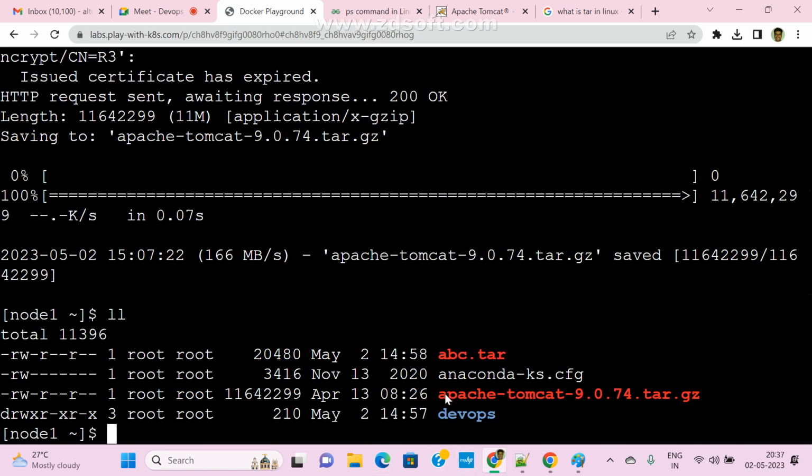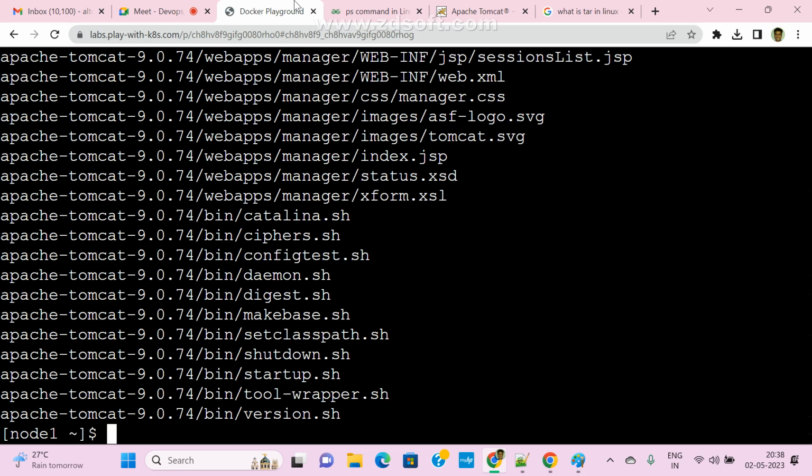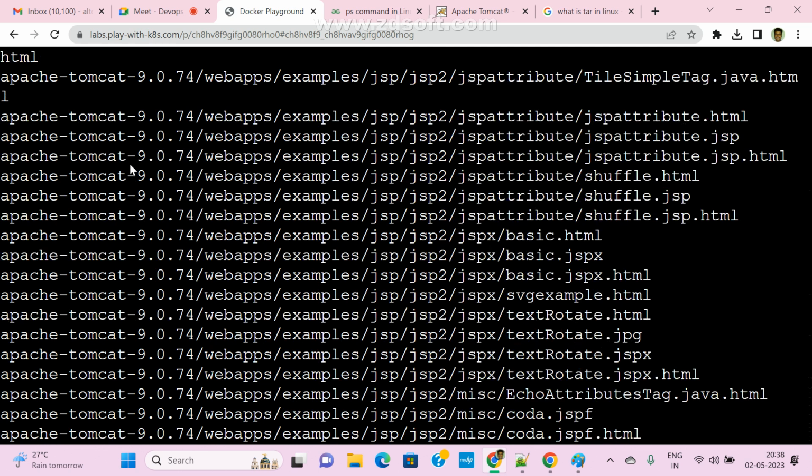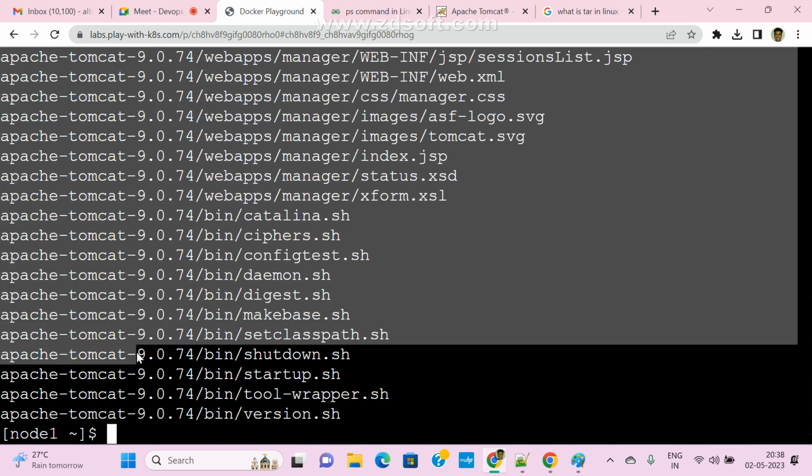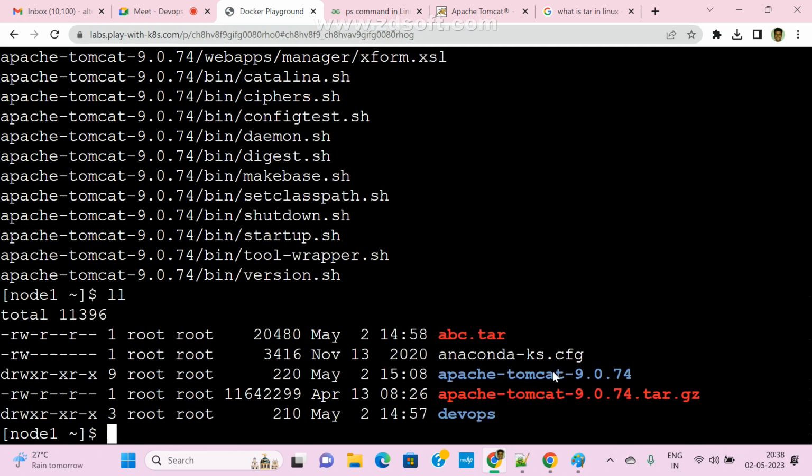Now it is Apache Tomcat 9.0. This is the tar file. Now how to extract this tar file? Now tell me, just now we saw, right? If you want to extract the tar file, what is the command? tar -x. X means extract. V means verbose. And the Apache Tomcat file. That's it. Now see here, it is extracted. If we are not giving V, we cannot see which files are extracted, it won't display. So anyway, it is extracted.